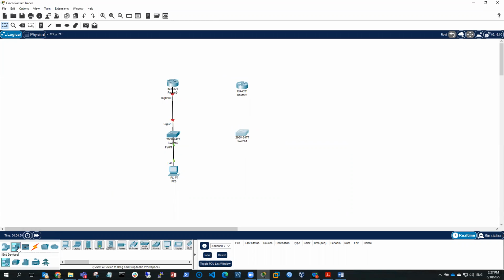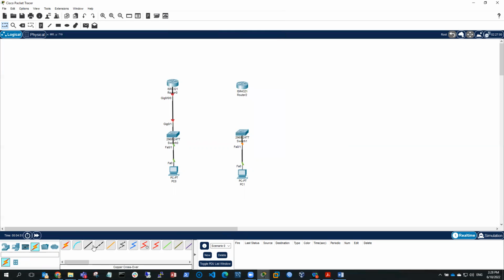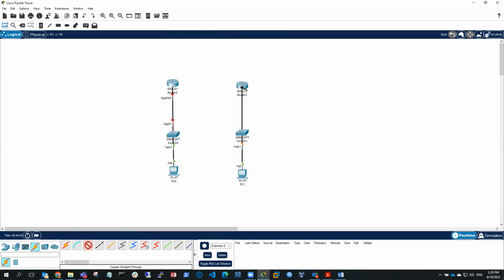Then another 2960 switch here, and another end device, another PC. And I could replicate the same thing. And then I could use my other Gigabit Ethernet port for connecting the 2 routers. But I'm only going to worry about one local network. Just to show you how I would do that, I could do the same thing here. So Fast Ethernet 0/0 to Fast Ethernet 0/1, the first port. Then Gigabit Ethernet 0/1 to Gigabit Ethernet 0/0.